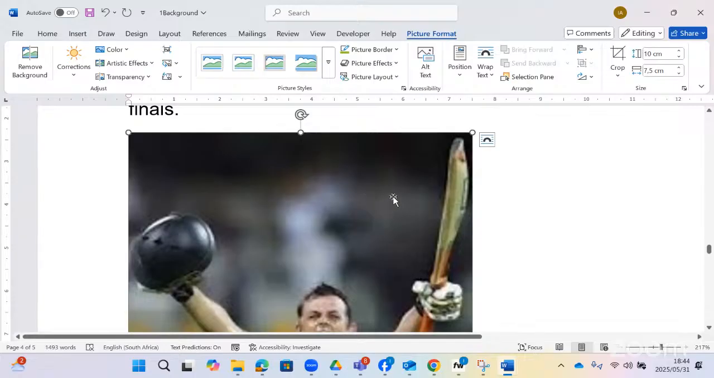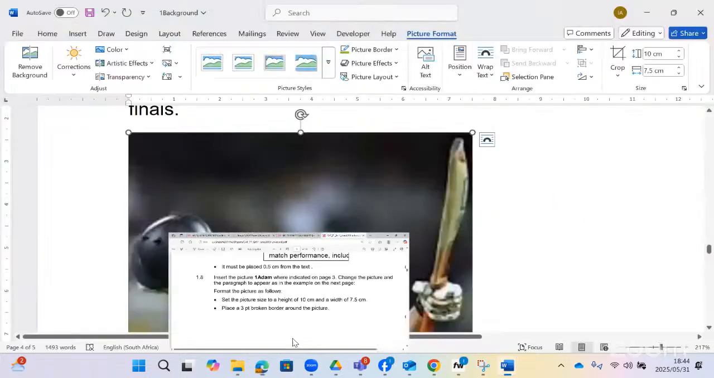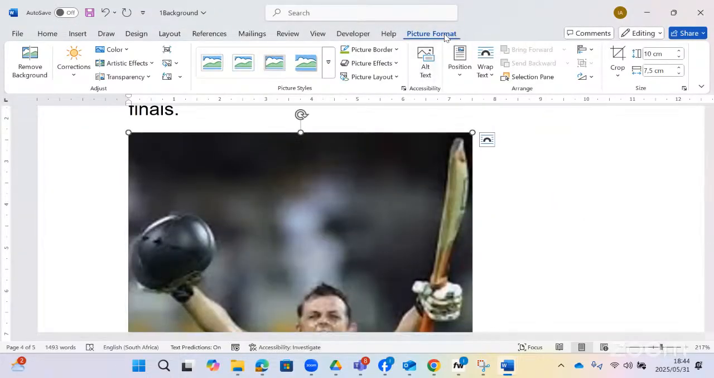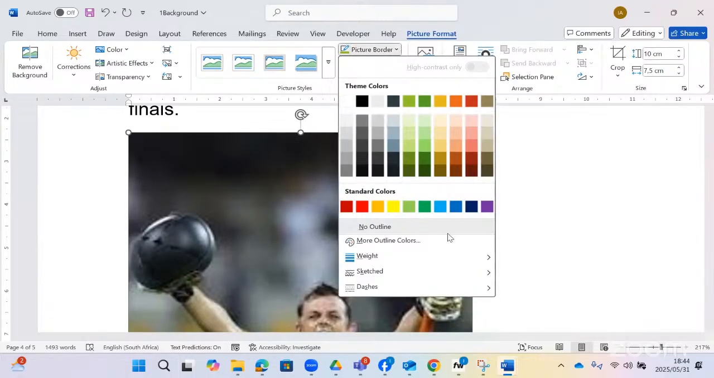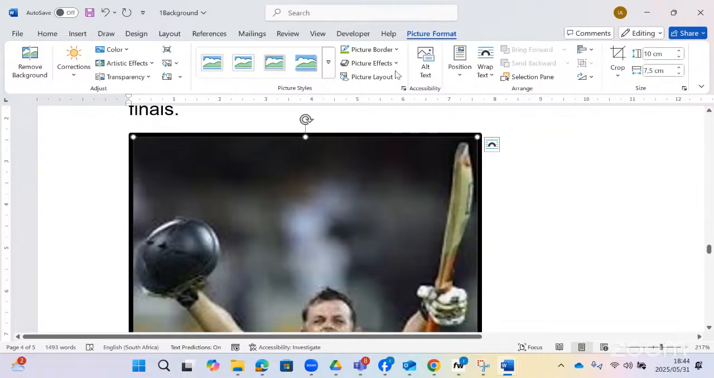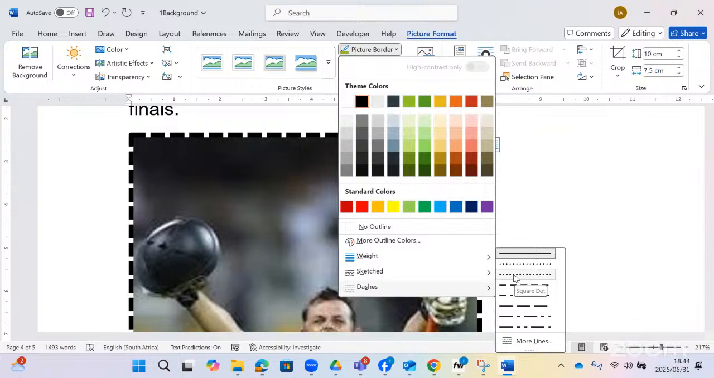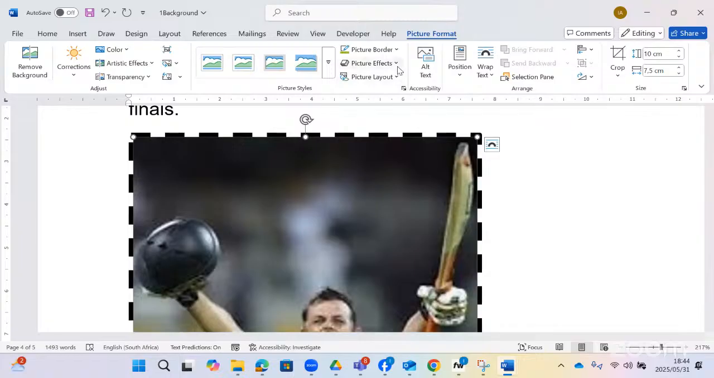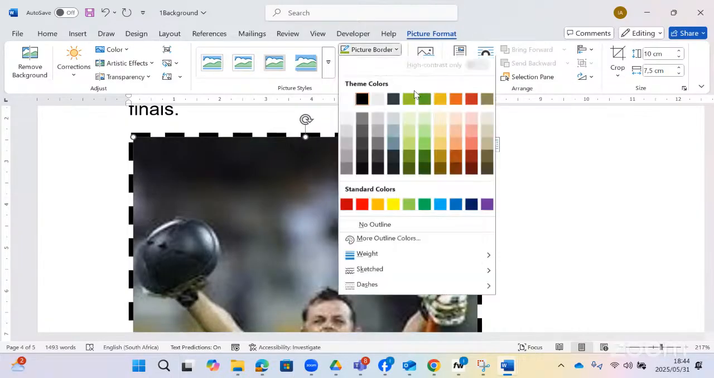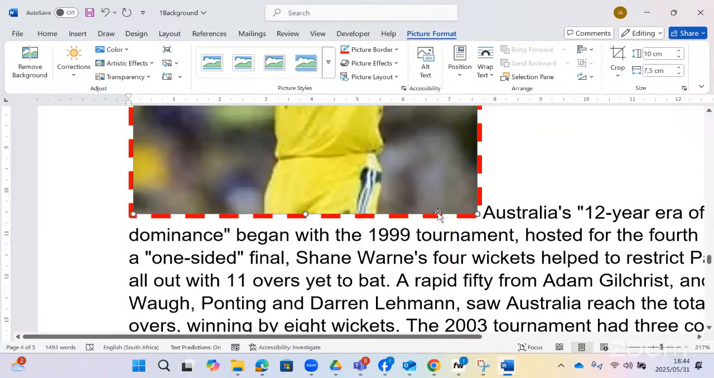Now, again, we need to put a border according to the question. The border should be 3pt broken line. When you select the picture and then you go to picture format, you see picture border. And then you choose the weight, should be 3pt. Then again, picture border, then the dashes. If they ask for a color, you go to picture border again, you see the color. Right. So you change the size, the width, and then the color as well.